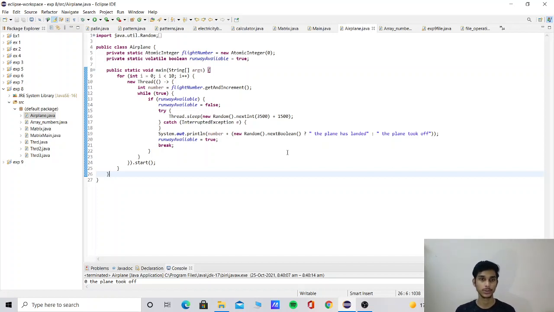In this video, we are going to see the multi-threading concept. This is the airplane question. I just imported java.util.Random, then public class, and I gave the class name as Airplane. Then private static AtomicInteger flightNumber is equal to new AtomicInteger, so it starts from 0. Then private static volatile boolean runwayAvailable, because we are going to see the runway. Our motto is to see the runway clearance for the aeroplane to depart and take off.